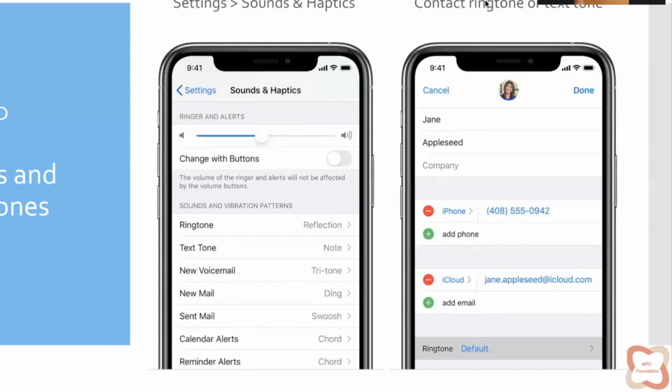Sounds, tones, and ringtones. On sound and haptics, you can choose ringtones, text tones, and a lot of notification sounds here as well. If you want to change the ringtone, you can change it here. If you want to change the text tone, you can change it here. New voicemail, new mail, there's a lot of variation here. You can also change the ringtone depending on the contact, so contact ringtone or text tone, you can change it in sound and haptics as well.